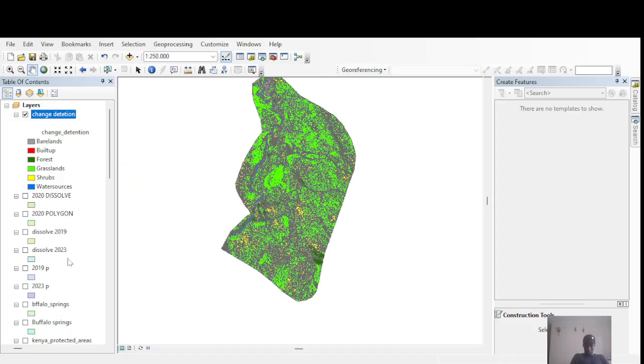So you'll be able to see that we have the dissolved grid code, class 2020, then area of 2020. We have the raster dissolved of 2023, then we have the grid code, then the class 2023, and then the area, the shape length, and the shape area. What we will also add next is the change detection as the class and the area.